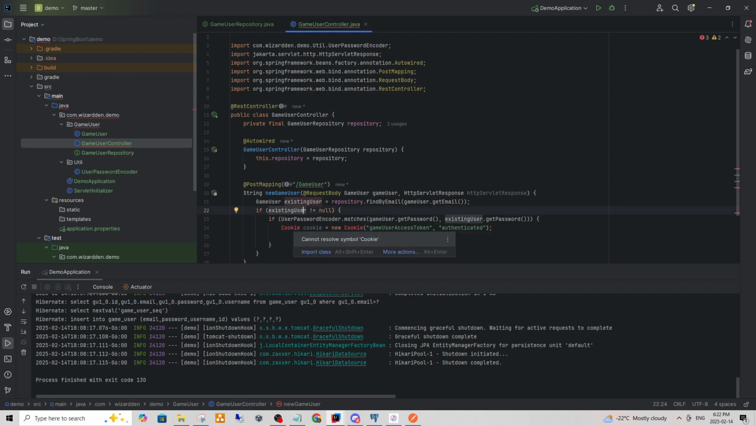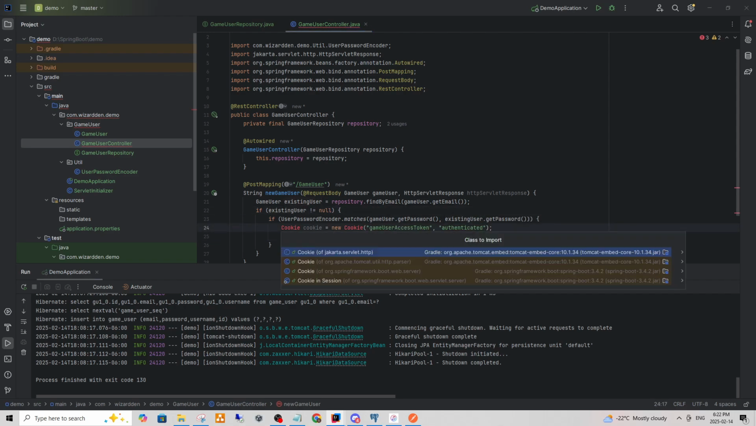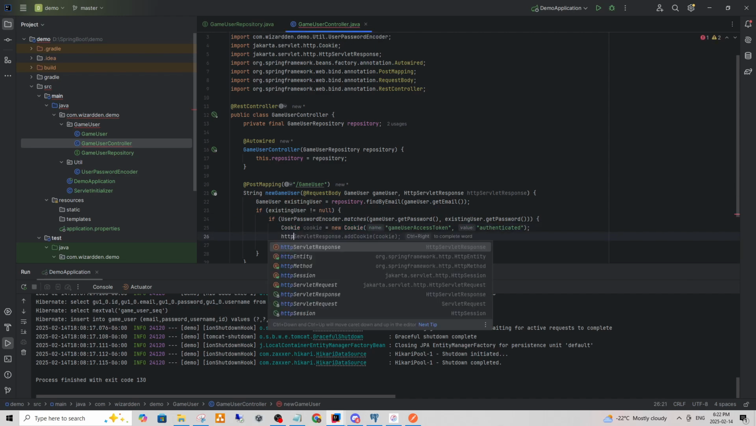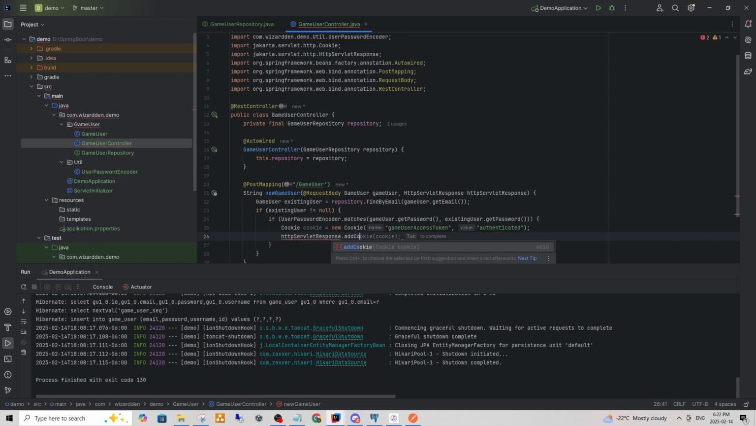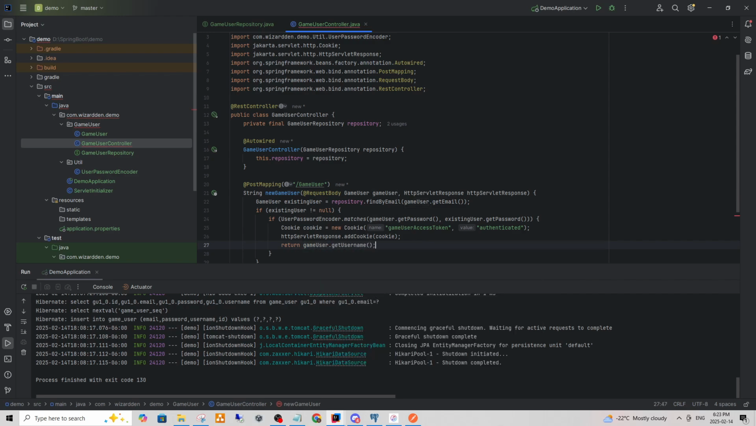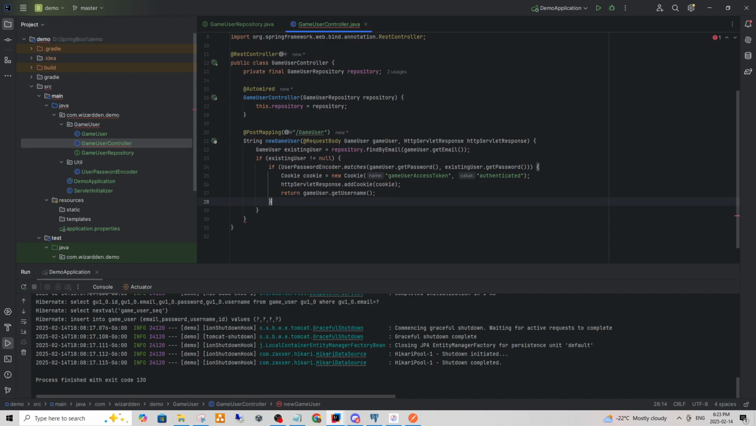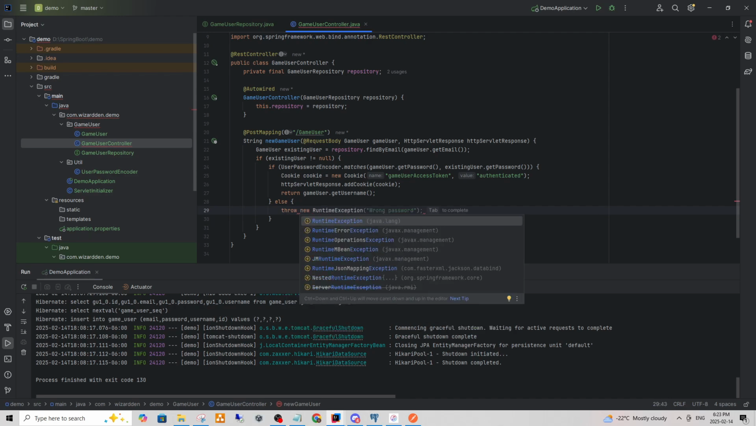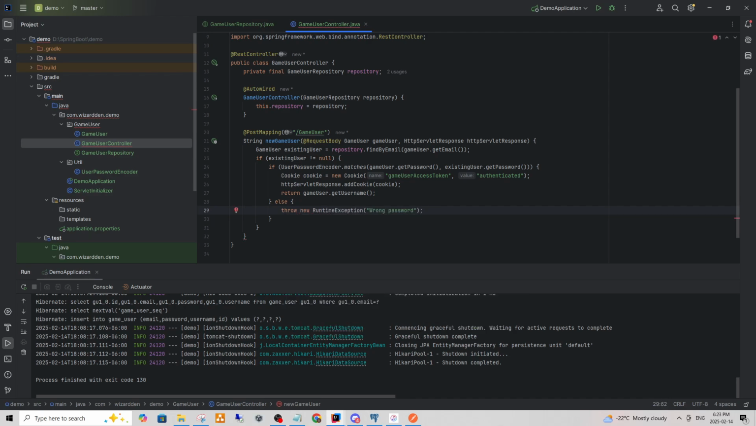Oh, didn't like that. Let's try it again. Yes, the Jakarta servlet, and we'll add the cookie to the response. And then we'll return the username in the body. And if the password doesn't match, we'll throw new runtime exception. Sure, wrong password, that's fine.